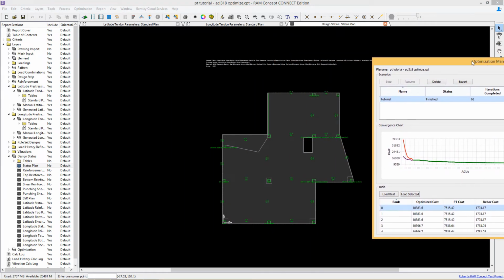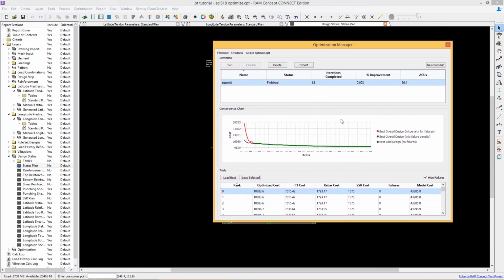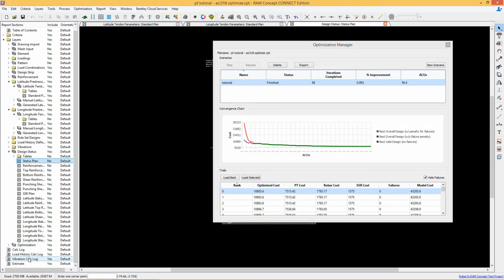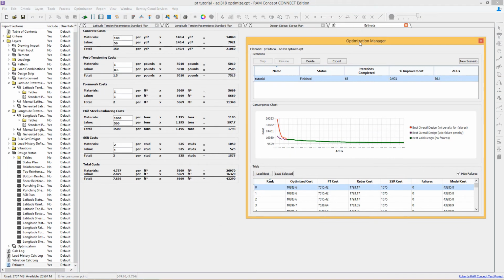And we can see how that has now resolved all of the code criteria failures, which we see here in the window as well. We have 0 failures. And we have our total cost reported here in the table, which should now also match what we see in our estimate in RAM concept.